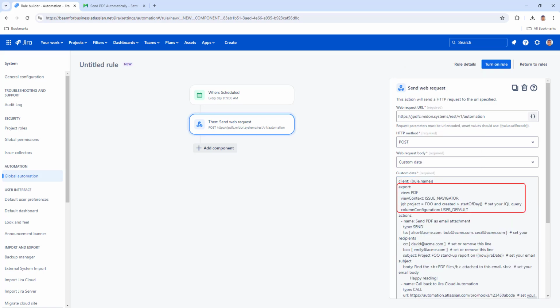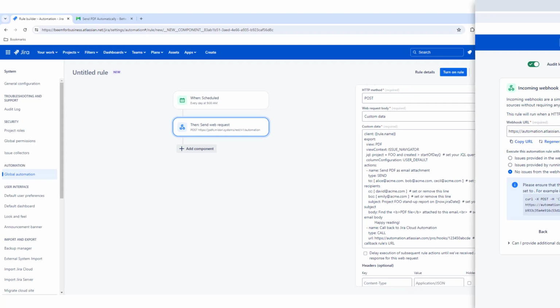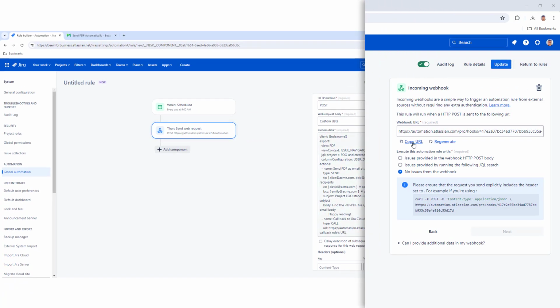First, configure the export part of the rule. At a minimum, define the PDF view you want to use and the JQL query to define what issues to export. Then configure the action part of the rule. Define the email addresses, the email subject and body. Finally, paste the webhook URL you created in the callback rule.